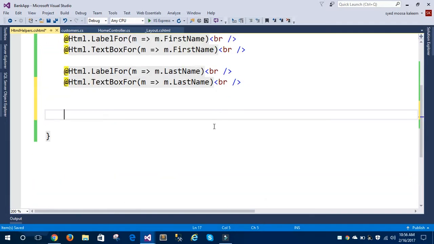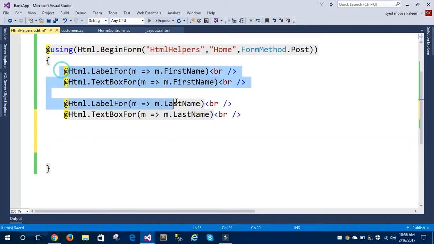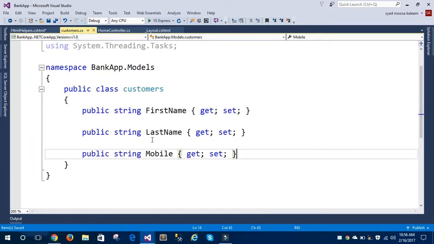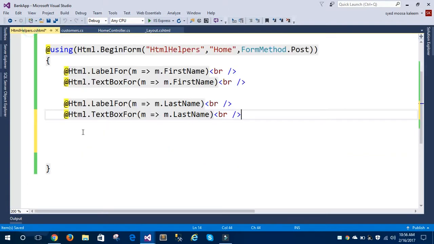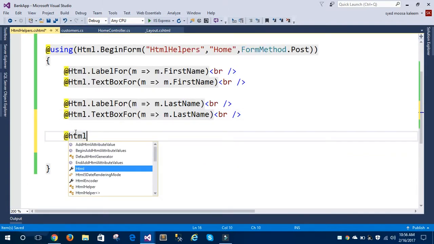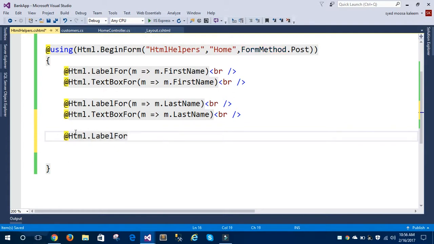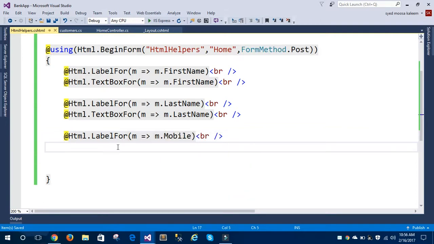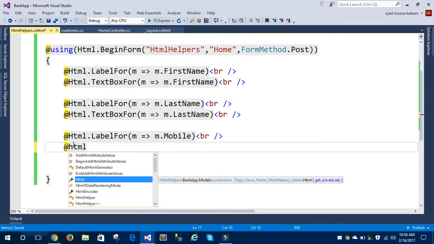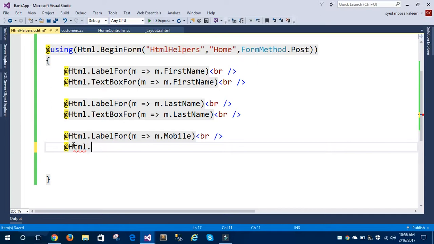We have taken two fields here, the first name and the last name, and what else remaining in the models, that is mobile. So let's say @HTML dot label for model. This I'm representing model dot mobile. Give another break tag here. I'm giving these break tags to continue this text box field in the new line. Break represents the breaking of the line. It breaks the line.